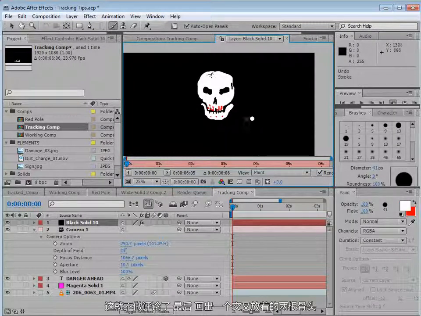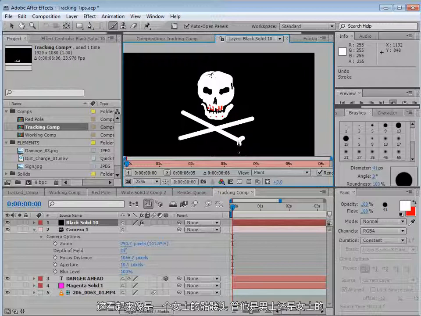And finally, we'll add a couple of crossbones here. I don't know if this is like a femur or whatever, but just have to talk to my medical friends.